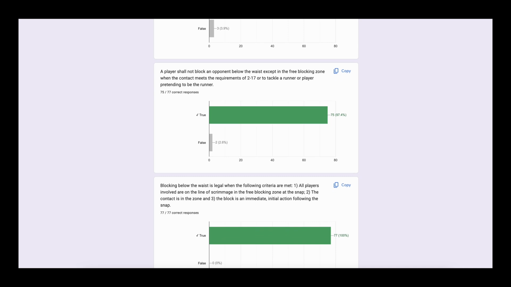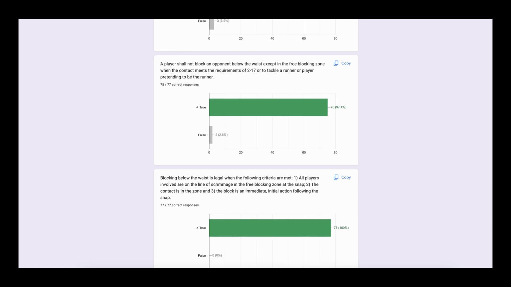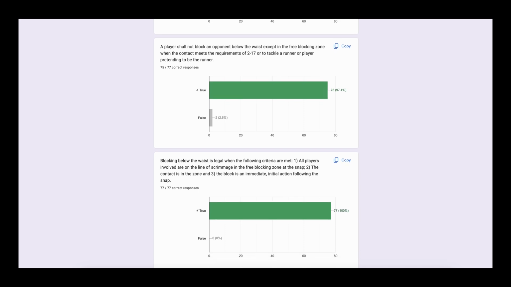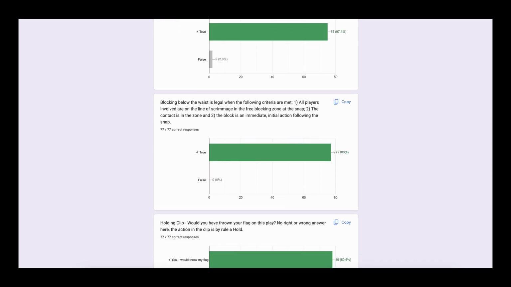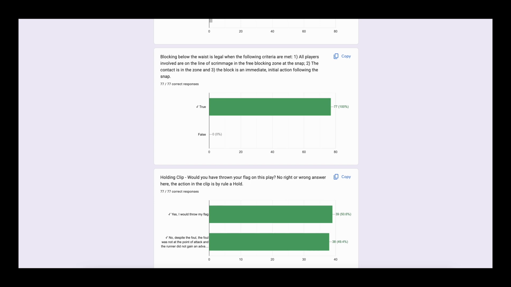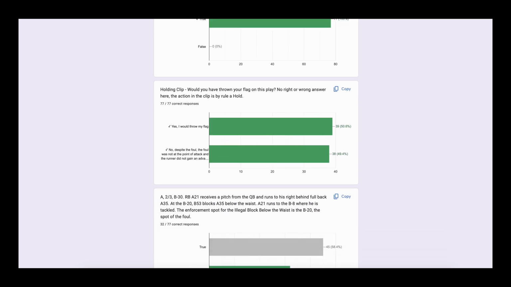A player shall not block below the waist except in the free blocking zone when the contact meets the requirements of Rule 2-17, or to tackle the runner or a player pretending to be the runner. We have that as true. A lot of alignment. We went through our steps for when blocking below the waist is legal. We have our checklist: all players are on the line of scrimmage in the free blocking zone at the snap, the contact is in the zone, and the block is immediate initial action following the snap. All of you got that correct.